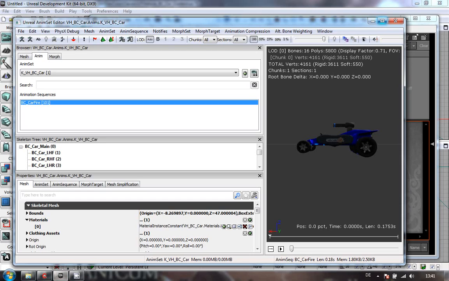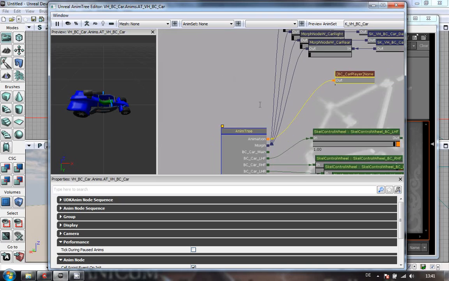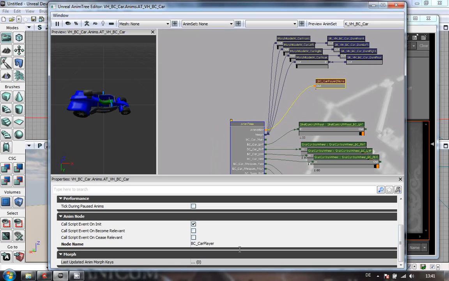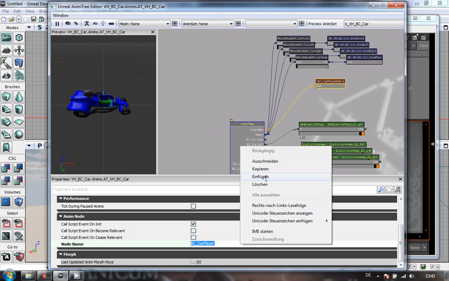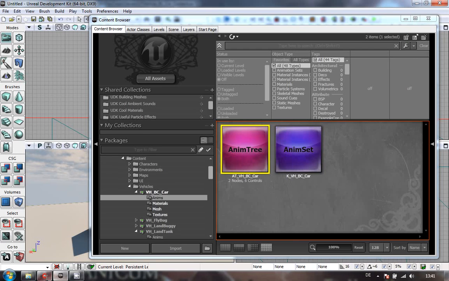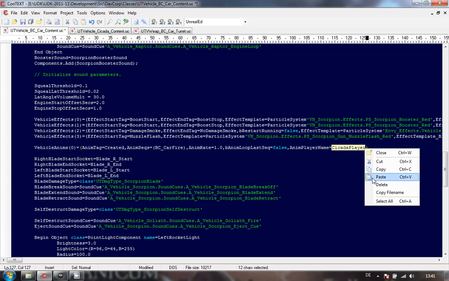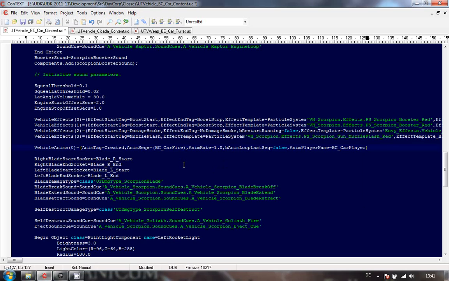And again, we can go into the anim tree just to make sure we don't get any typos. Copy. Back in there, into the player. Paste. Are we done?